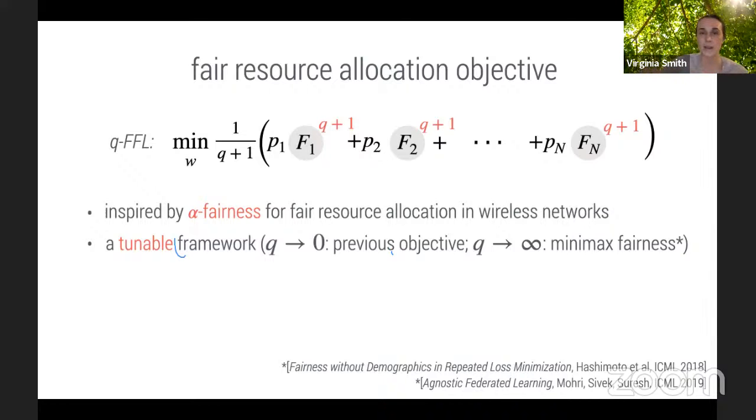Instead, as q gets larger, what's happening is you're taking the losses on particular devices that might be large, and you're making them even larger. So you're amplifying devices that have high loss values. In the extreme, if q is infinity, what you'll get back is a common notion of fairness called minimax fairness. So this has been looked at both in the federated setting and in the general fair ML literature through a notion commonly referred to as representation disparity. The idea is you want to minimize the worst performance on any one of the devices.